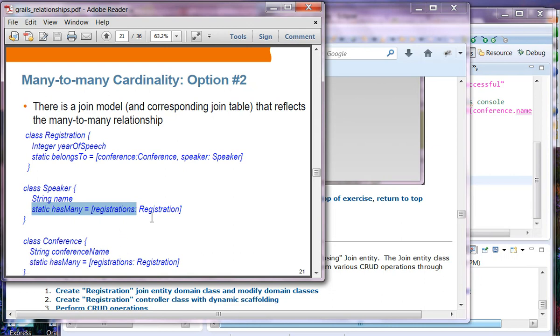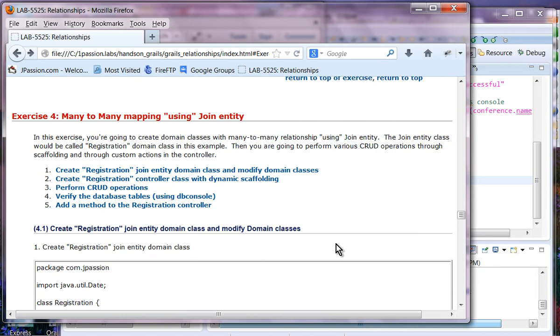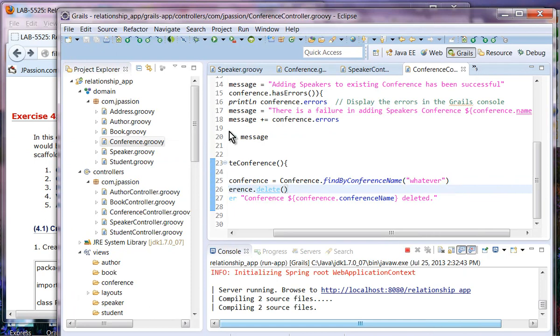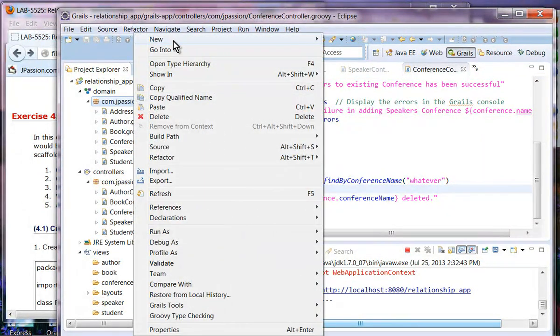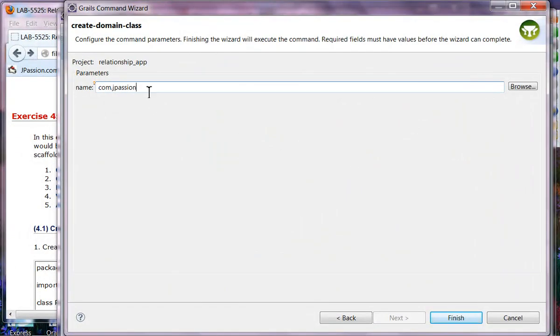So you can see we have 3 different domain classes. This domain class has its own properties, and these two have a has-many relationship to this third-party domain class, while this one has the belongs-to relationship. All right, so let's do exercise 4. Here we're going to create a registration join entity domain class. So we are going to create the registration domain class.